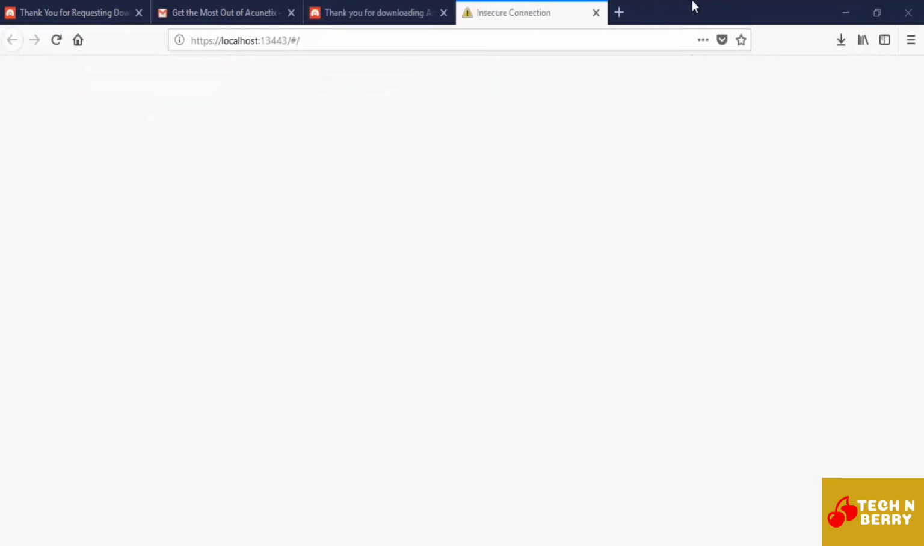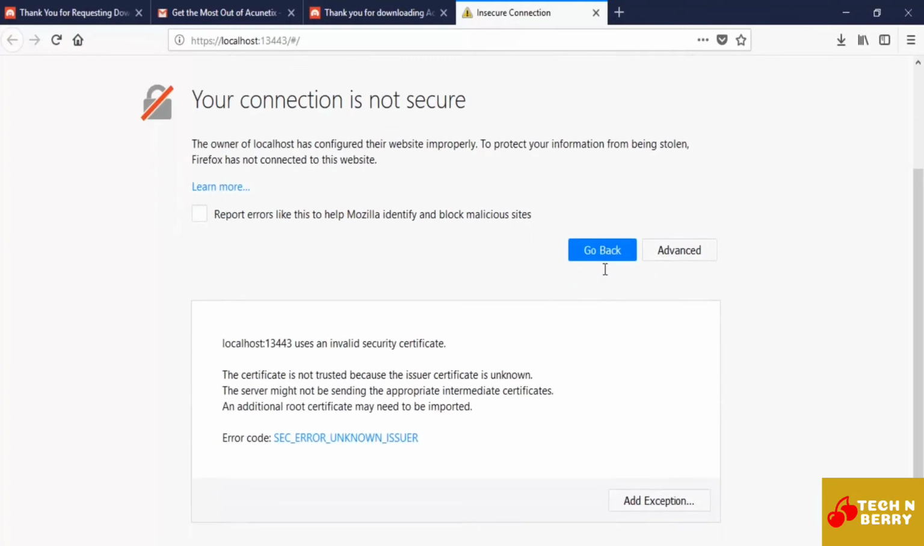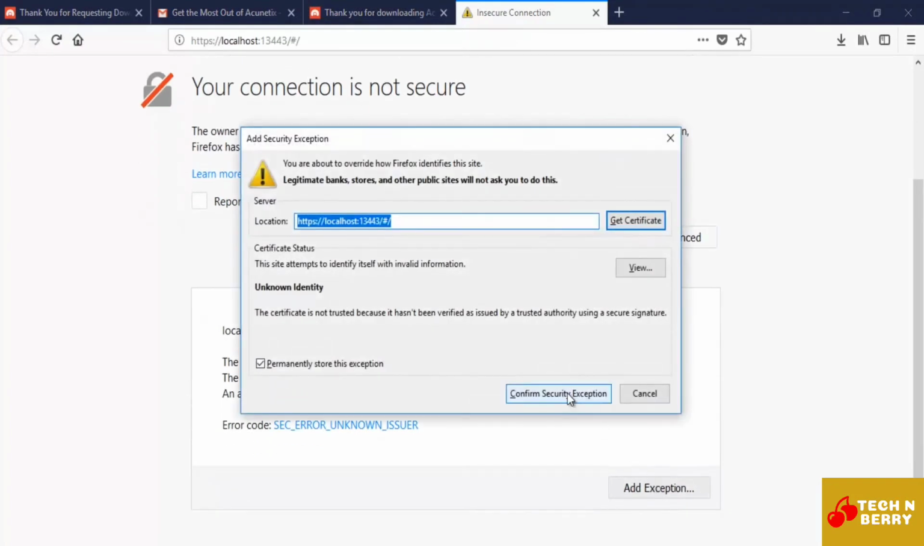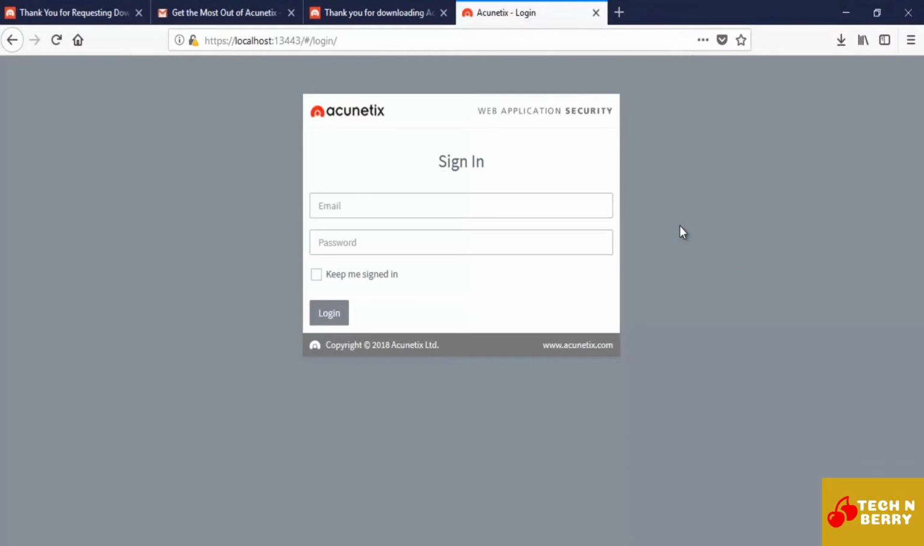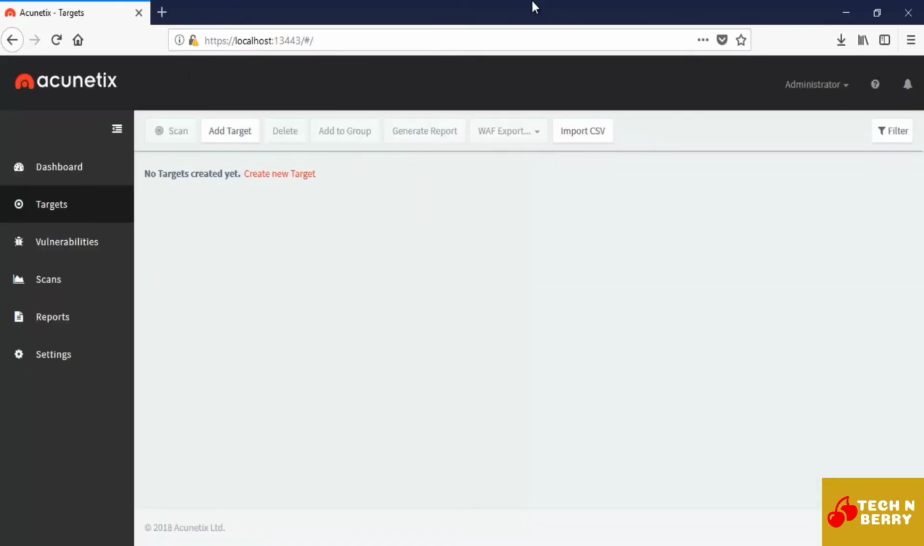I hope it will open up an interface. So it is open on localhost port 13443. It is saying your connection is not secure, so you can click advanced, come down, add exception, confirm security exception, and it will open up like this. Let me close everything. Provide your email address and password that you have set in Acunetix. So let me type my email address and the password you have set. Alright, click login, don't save, and here it is. You are on Acunetix.